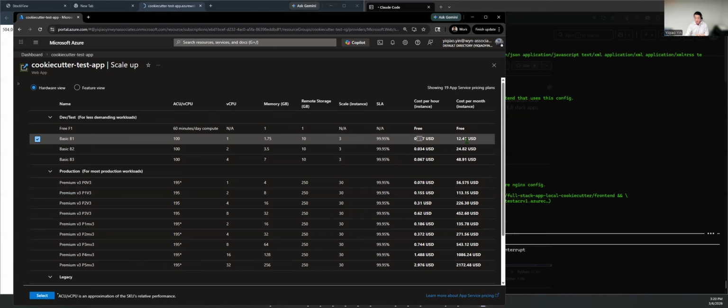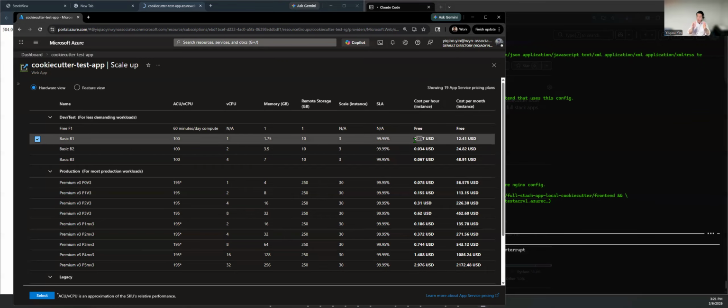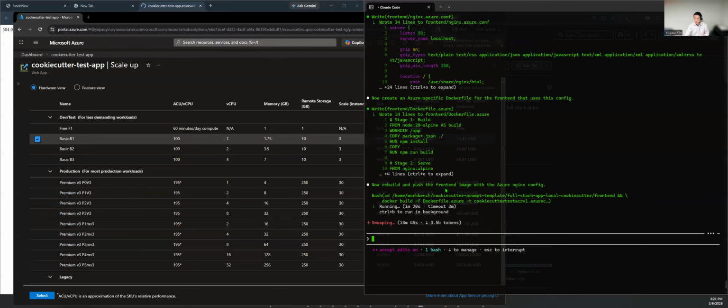Obviously, if you scale up, you get more CPU, more storage, and multiple slots. You can have a staging slot, a production slot, a dev slot, and so on. You can do all those fun things if you have more money. But for the time being, I'm going to create this, show you what it looks like, and I'm planning on deleting it. So let's see. This is interesting.